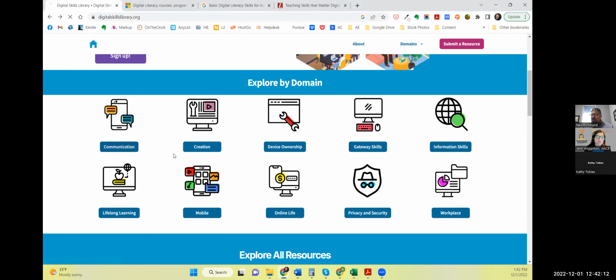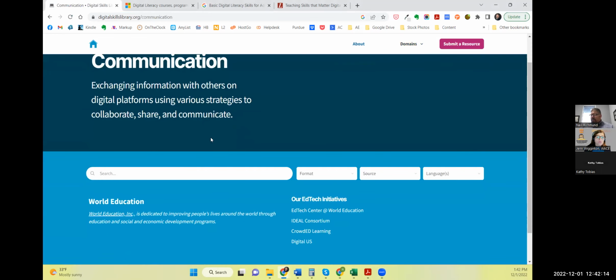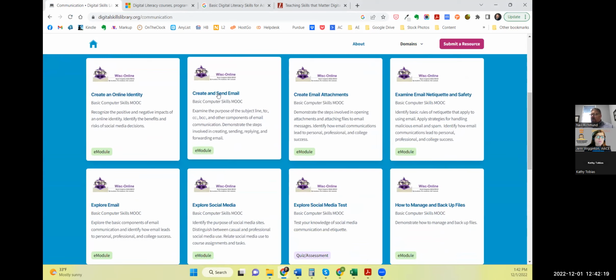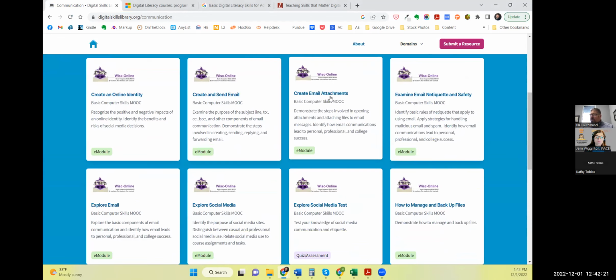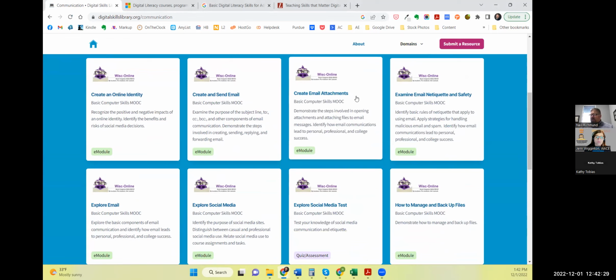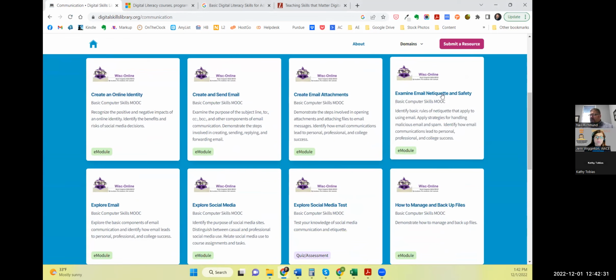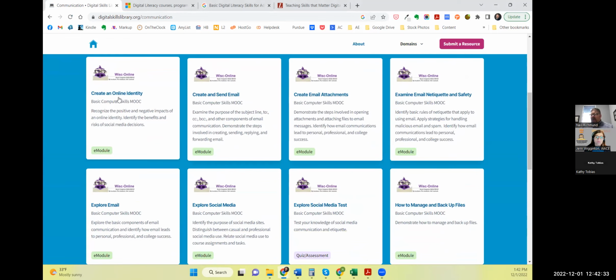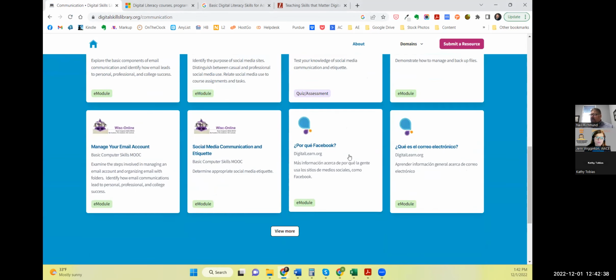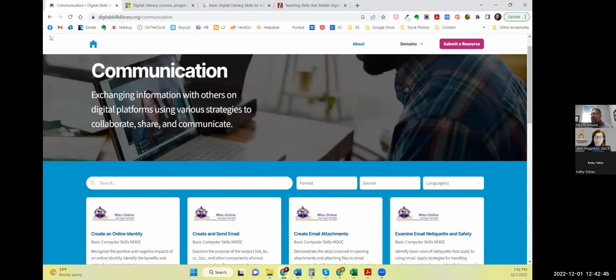So here's one on communication, and then they have a whole lot of these different little modules that you can go through, a whole thing on email, creating and sending email. What about attachments? What's the etiquette for that, and safety, and creating an online identity and things like that. And it looks like a little bit here in French and Spanish as well that they've added into their mix. But they have a lot of topics.